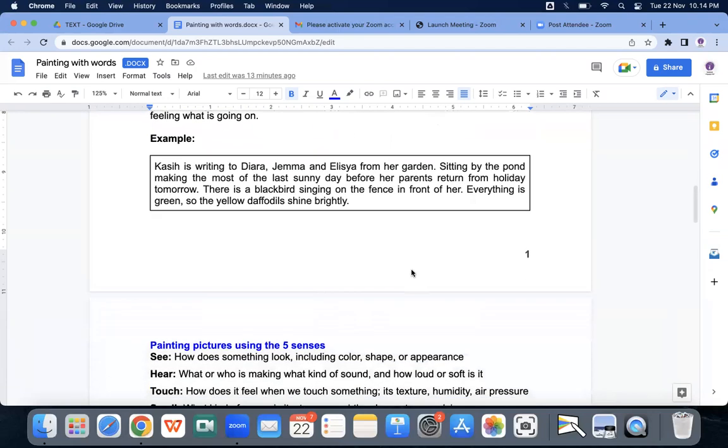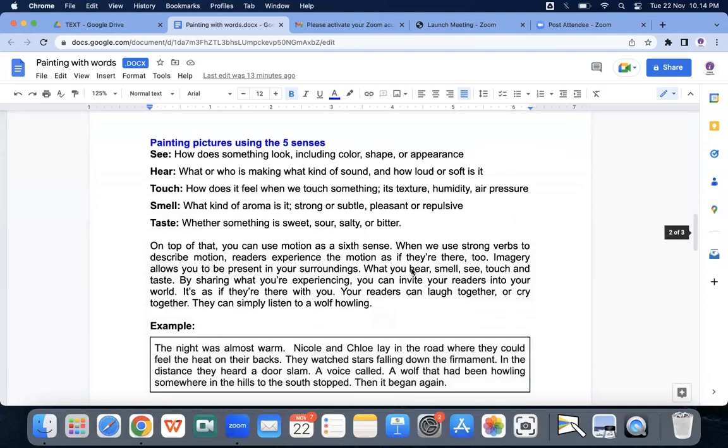For example, Cassie is writing to Diara, Gemma, and Alicia from her garden, sitting by the pond making the most of the last sunny day before her parents return from holiday tomorrow. There is a blackbird singing on the fence in front of her. Everything is green, so the yellow daffodils shine brightly.